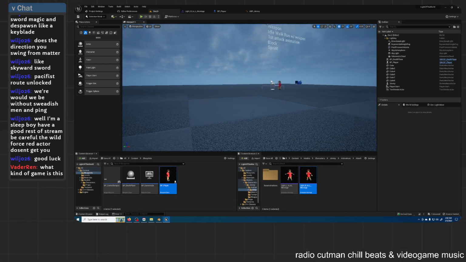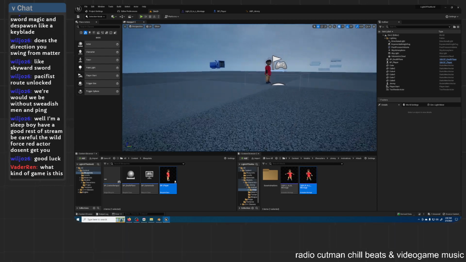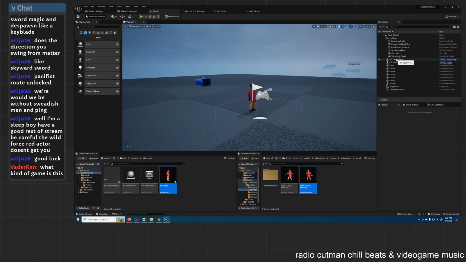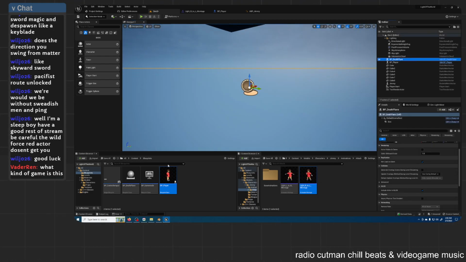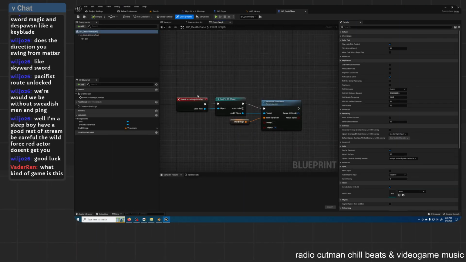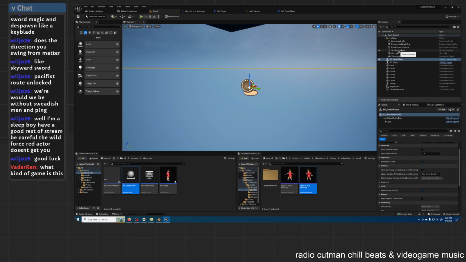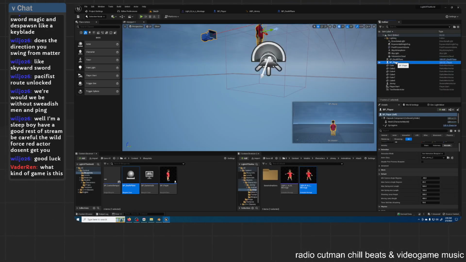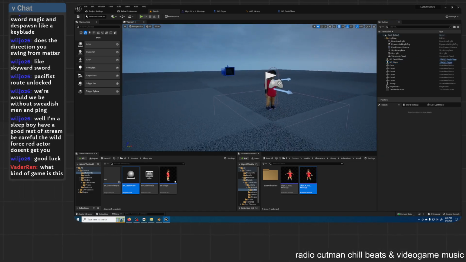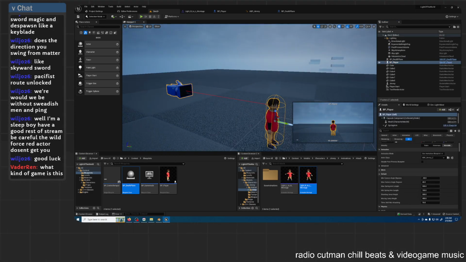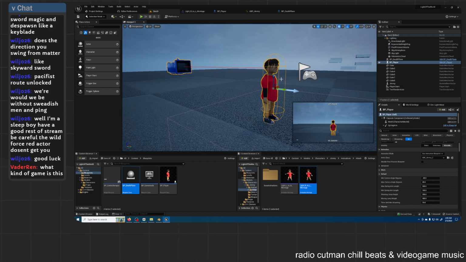I don't have anything on here. I mean, I have a couple blueprints. Let's see, I have a death plane, which is just when the character overlaps it, it teleports them back to the start. And I also have my character blueprint. Wait, what if it has to do with the fact that I have this lad out here? What if I delete him?